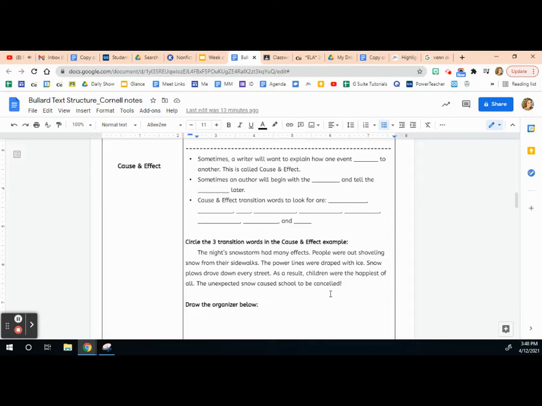You should have found 3 transition words that show cause and effect. If you haven't done that, you can pause the video, look for them, and I'm going to give you the answers when you're ready. So the first word you should have circled was effects in the first sentence. Then you should have circled as a result, that phrase right there. And the last one is caused down here. Those are the 3 transition words for that tiny text.